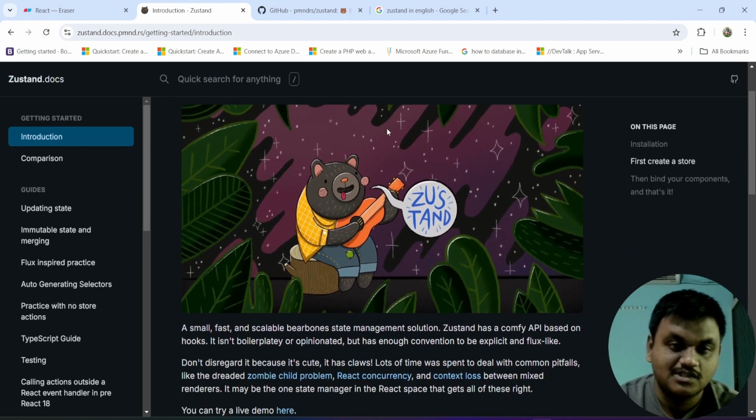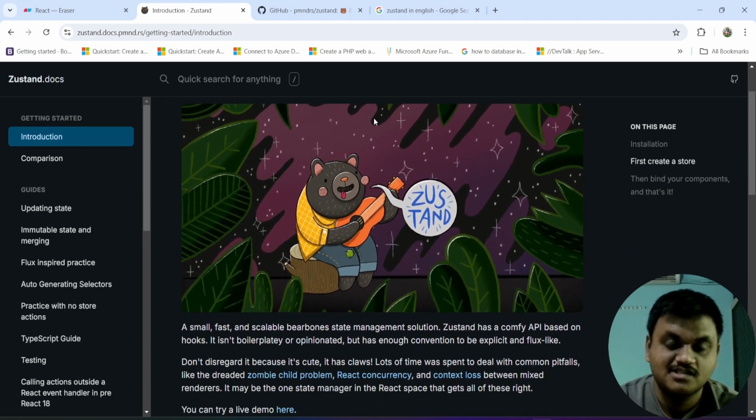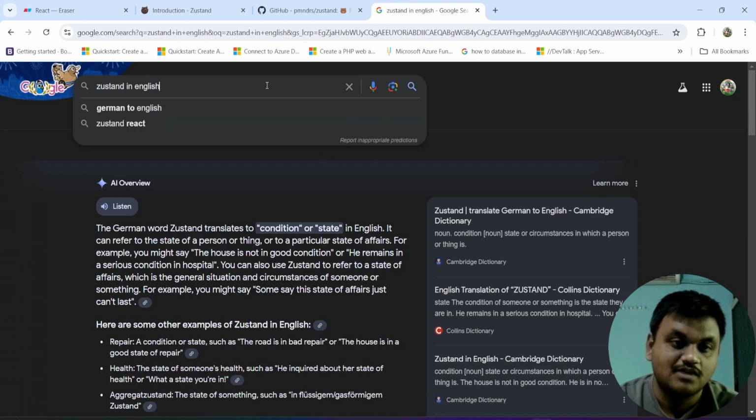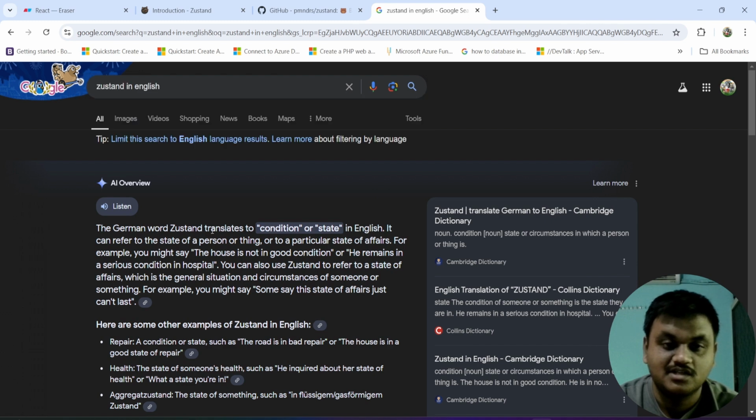If you see what Zustand means, Zustand is a German word. If you translate it into English, it is a state or condition. If you go to Google and search what Zustand is in English, it says the German word Zustand translates to condition or state in English.